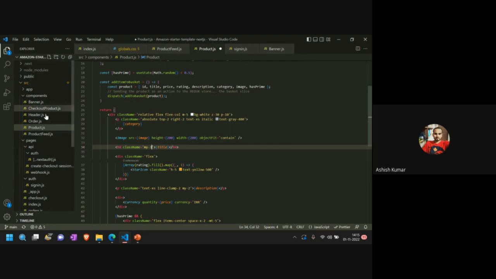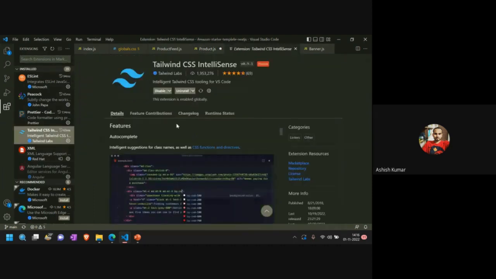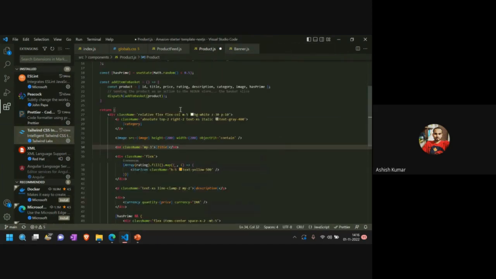And how are these suggestions coming? To have these suggestions come in your VS Code, you need to install this Tailwind IntelliSense. If you want to use Tailwind, you have to install this Tailwind IntelliSense. And in your project, you need to have a developer dependency.